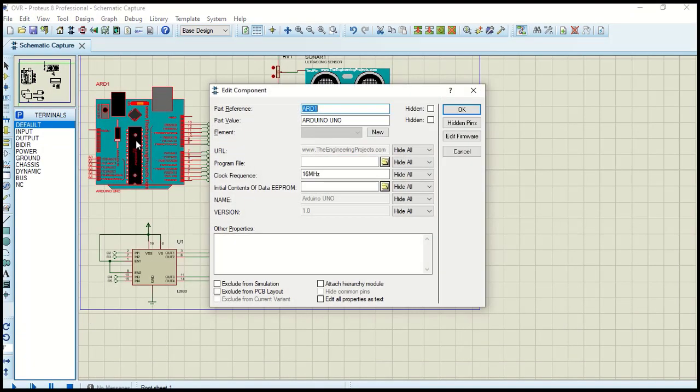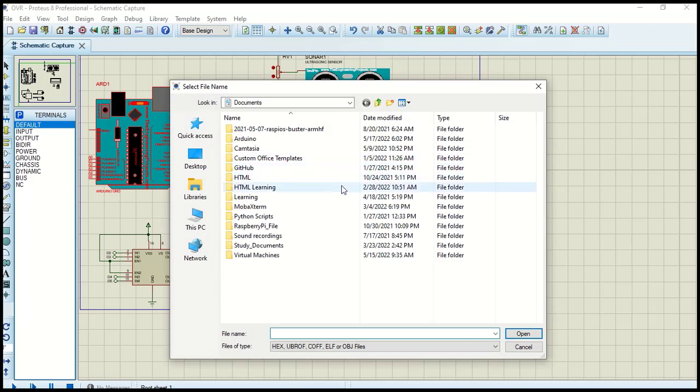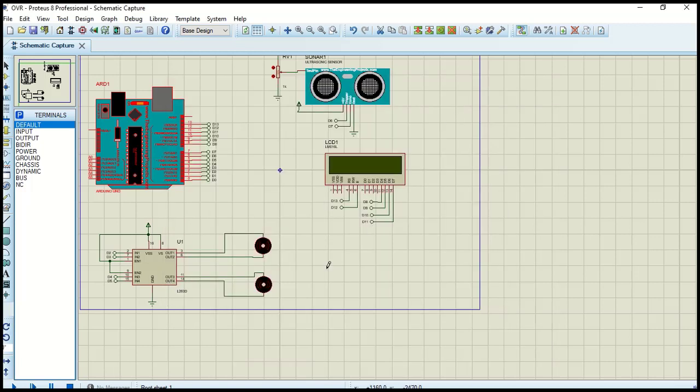Double click on Arduino. You will get this edit component window. Here in program file, get the path. Now you need to go in the folder where you had stored it. Okay, the code is ready. Now it's time to run. So at the bottom, click on run.